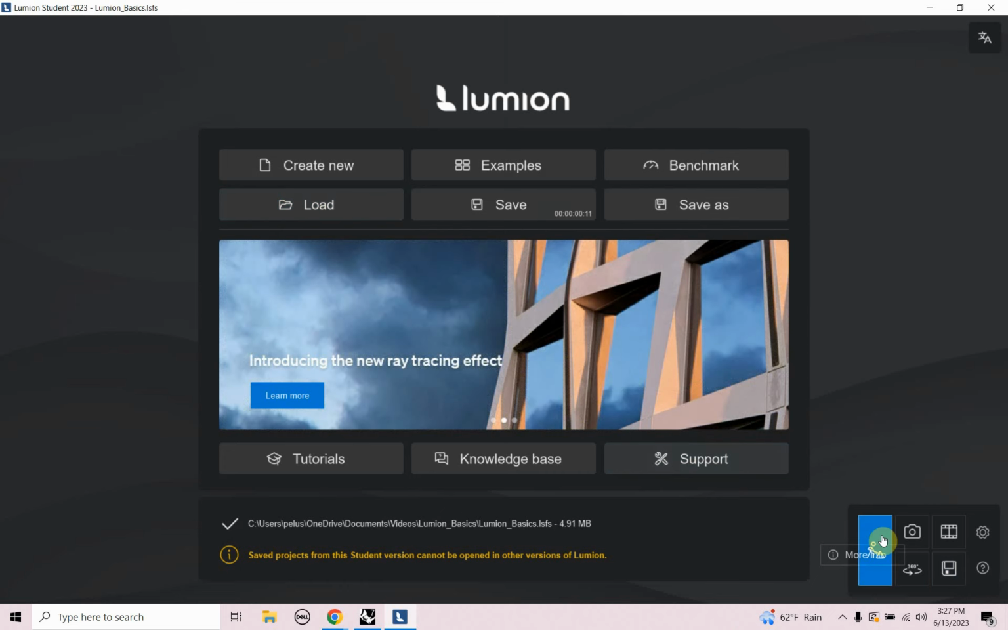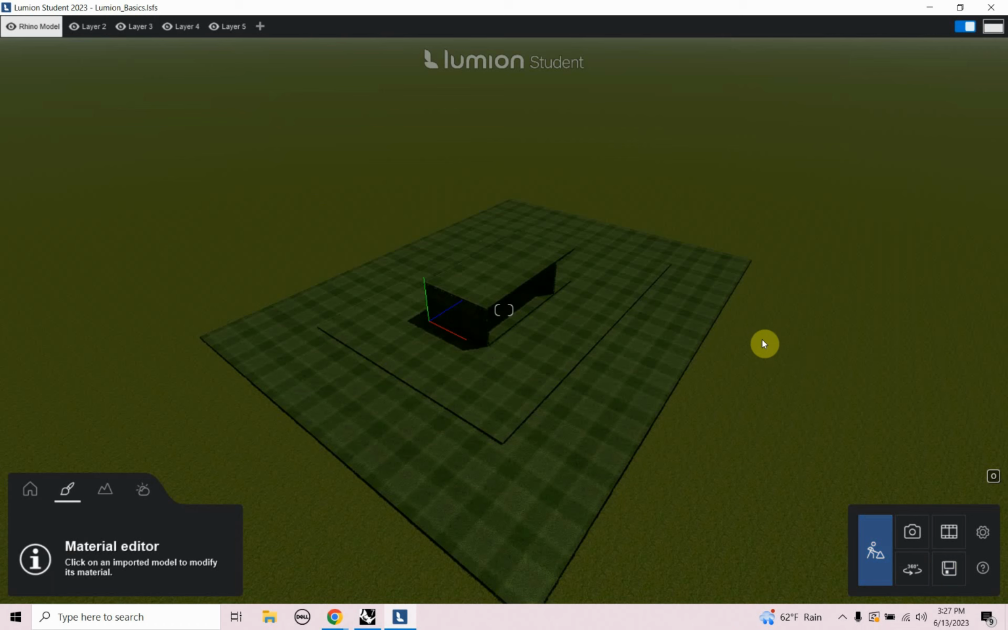So let's go ahead and load. Let's go to build mode. Double click on build mode. Alright, cool. So here we are looking at this in build mode. Maybe that's what happened before. Maybe it didn't crash. Maybe I just had to go to build mode. You guys let me know in the comments if that was the case. So here's my Rhino model.